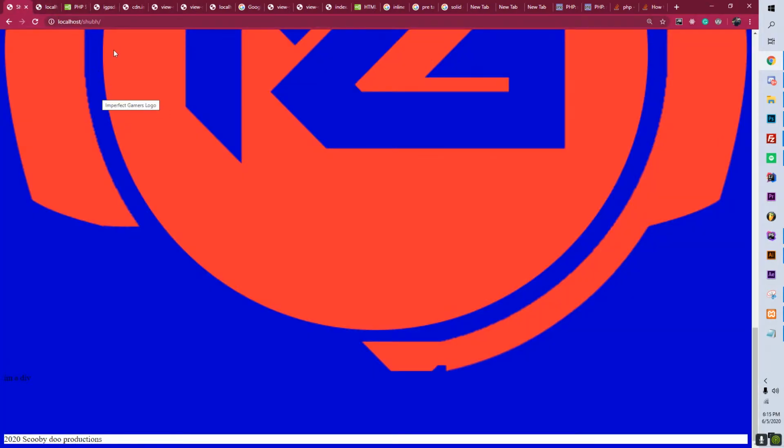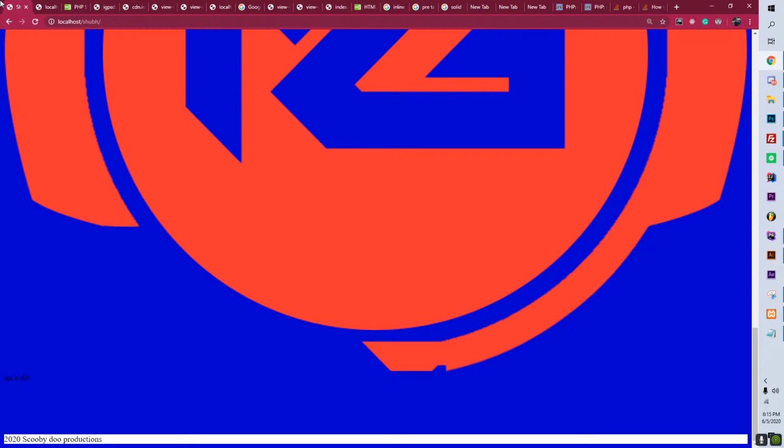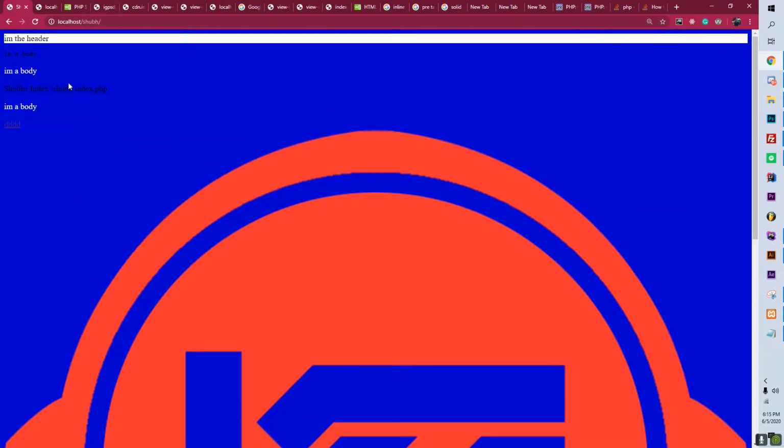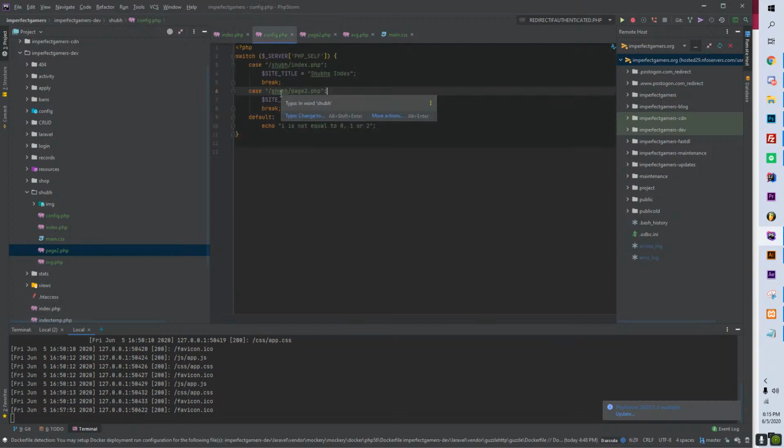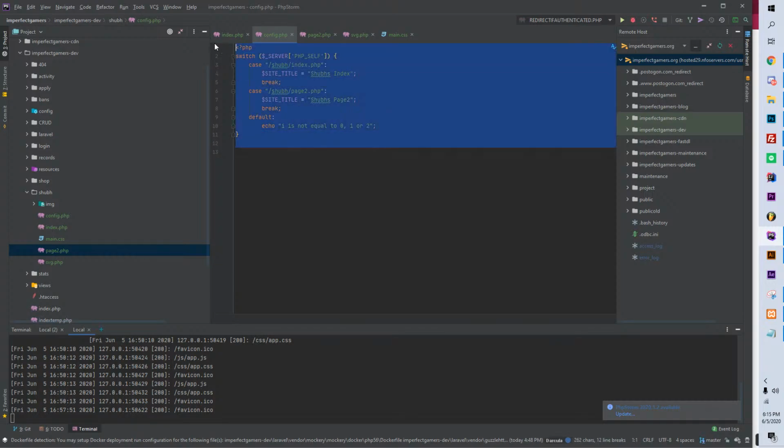So do you see what's happening here? I'm not typing on index.php or page2.php. Look, it says "Shub's index" on this page, and it says "Shub's page 2" here. You go to config. You see this? The text is here in the config.php. Both of them, Shub's page 2 and Shub's index, are in the config.php.